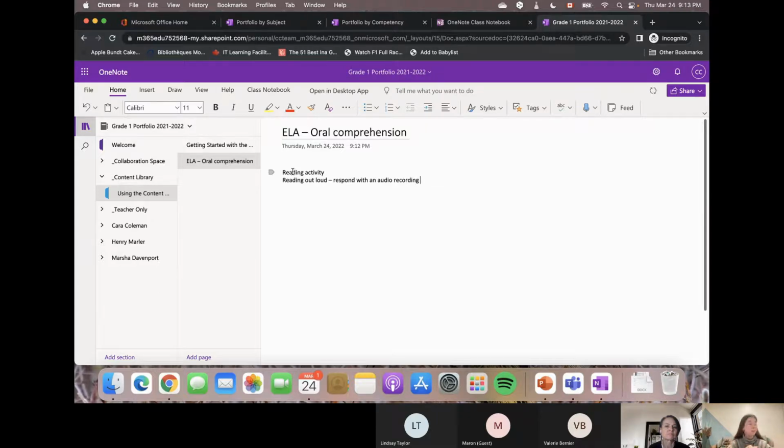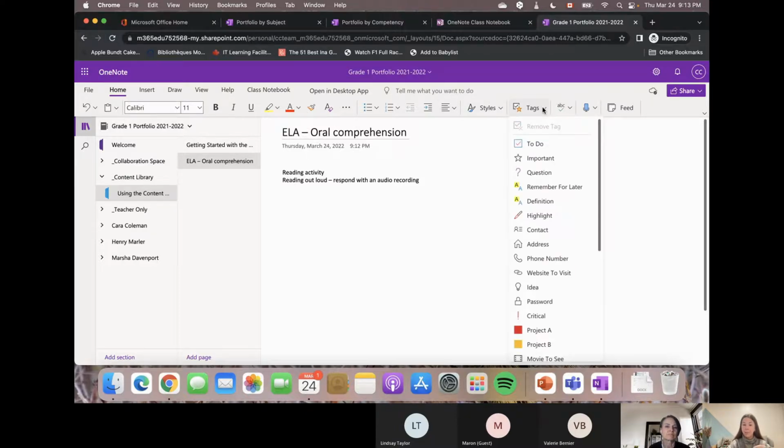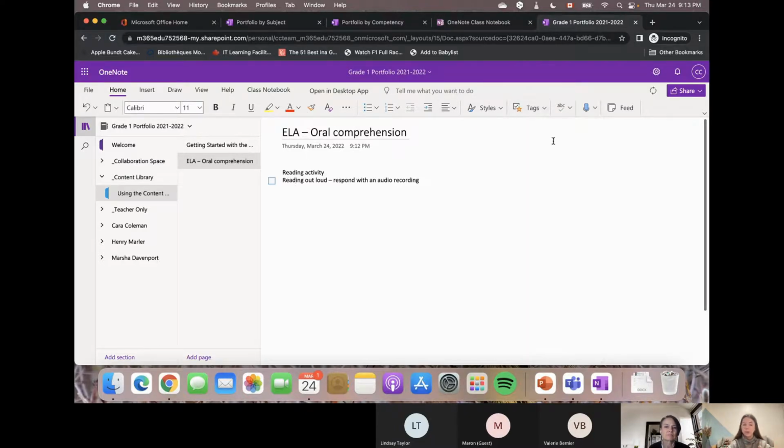If I want to have, for example, a checklist that I would like students to work through, I can come to this wonderful little section. I'm on the Home tab. I'm going all the way to the right, to the tags, and I'm going to say that this is a to-do. So the student needs to read out loud and respond with an audio recording. I would like them to say their name, and I would like them to respond to the question asked. So those are the steps.